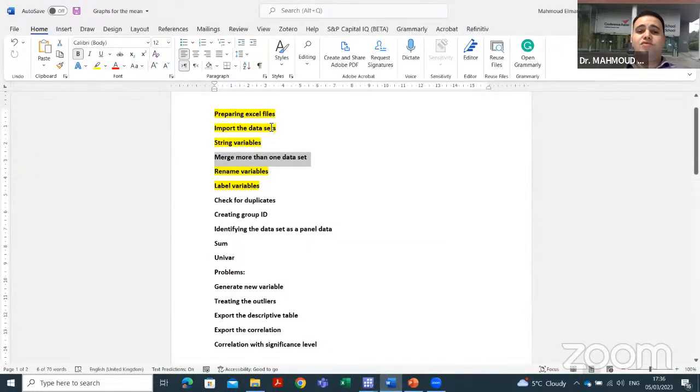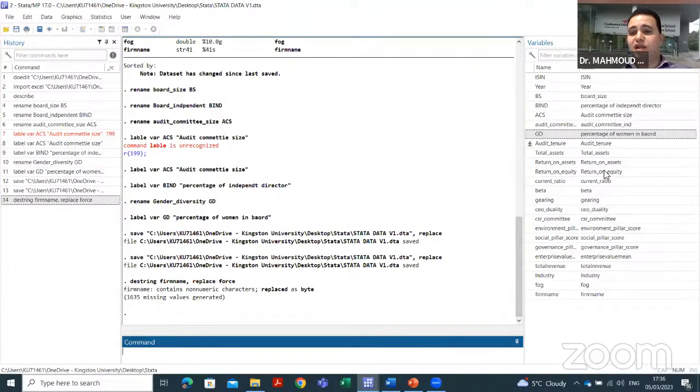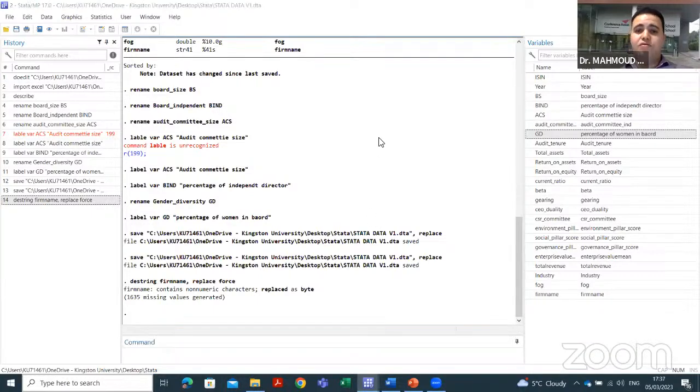Right. So what we did so far: we prepared the Excel file by removing the space in the variable name. We imported the Excel file. We changed the string variable to be numerical. We learned together how to rename the variable and how to label the variable. If you remember, label is to put the label here so you understand what this variable stands for, and rename is to change the variable name to a short name. Okay, there is no new question here.